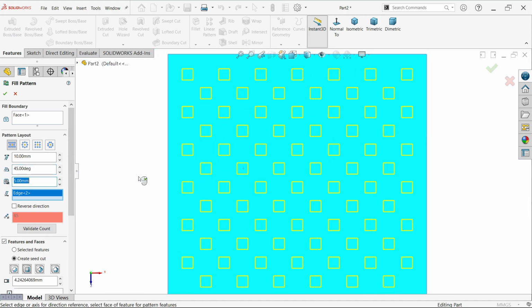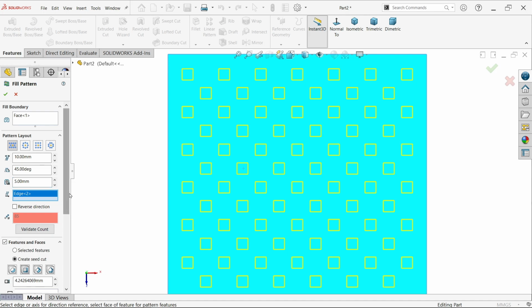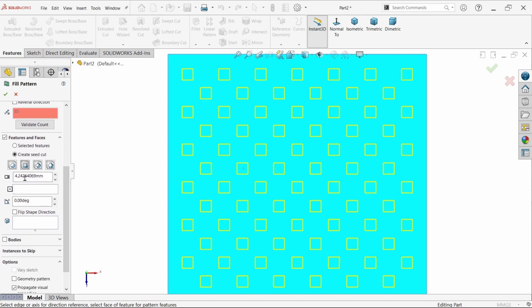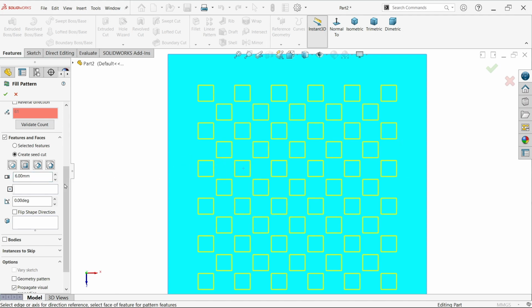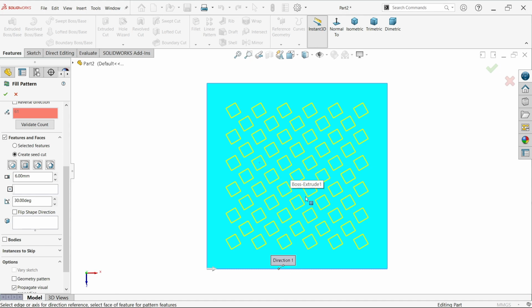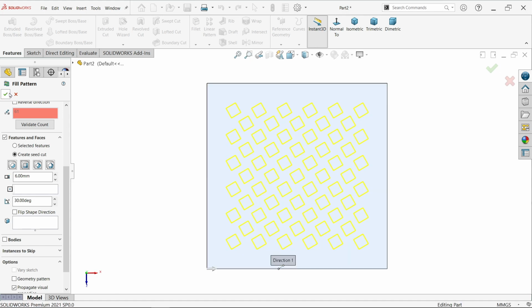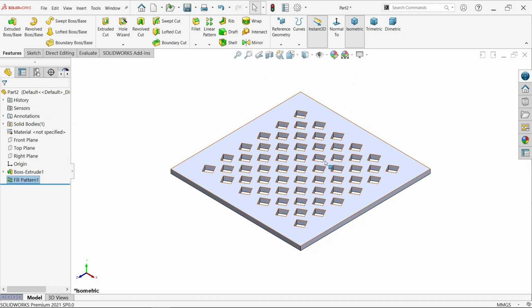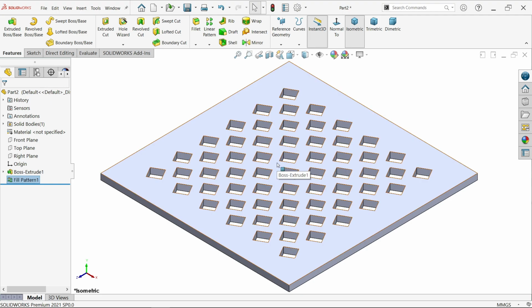I'm going to keep 5. And here also, let's say the size of the square, 6 is going to be big. Angle also you can change, this 30. Look, this is going to be a little taper. So simply say yes, and here we come. We created a hole with the help of the seat cut option in fill pattern.